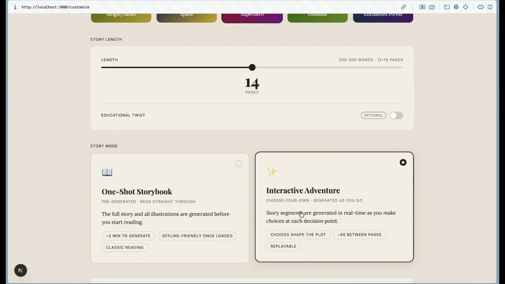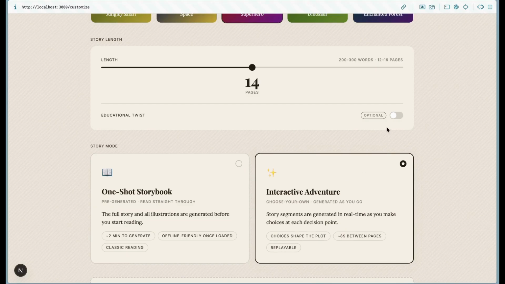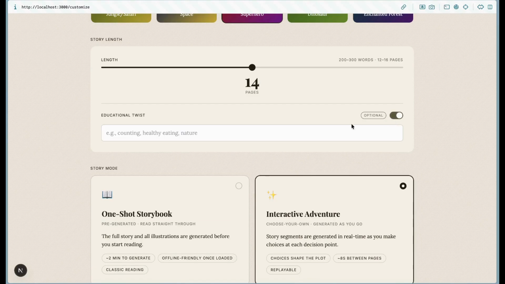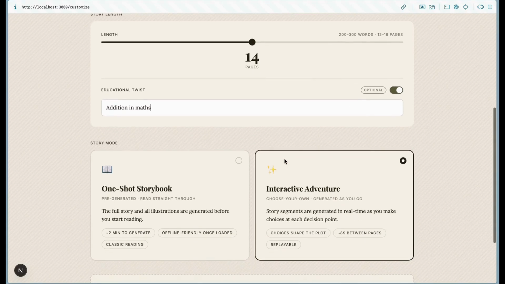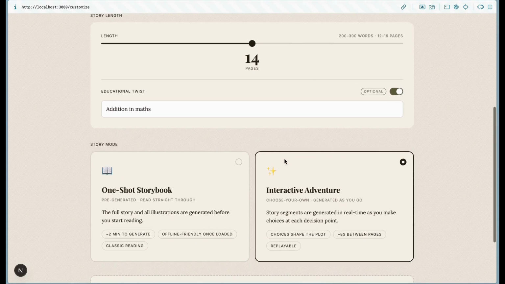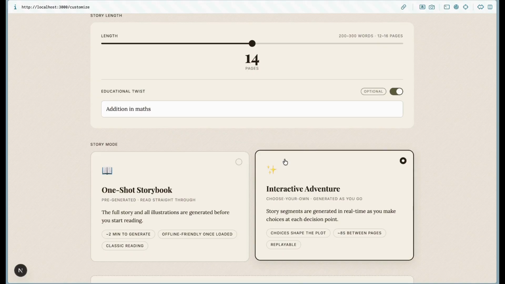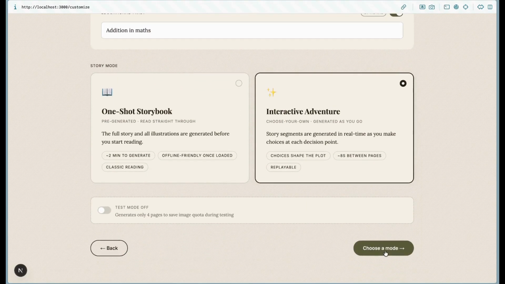We'll select interactive adventure. Parents can also enter an additional educational lesson, so addition maths, and Claude will weave that naturally into the story so it feels more like an adventure, not a lecture. Then create the story.